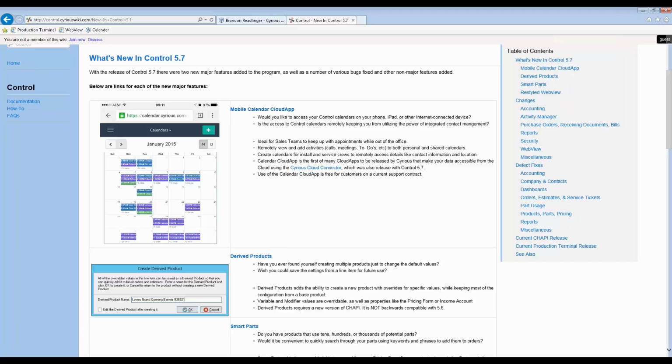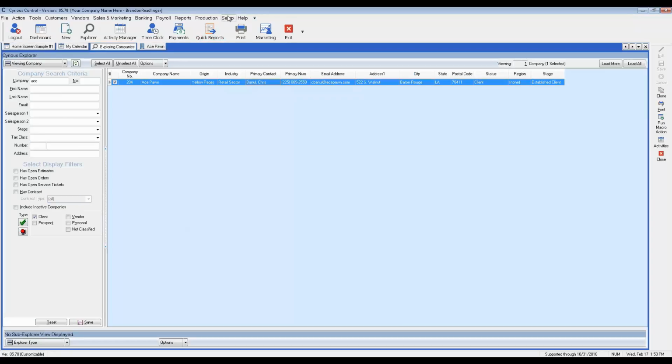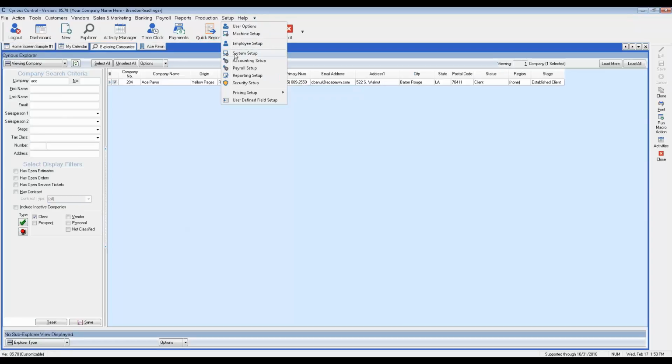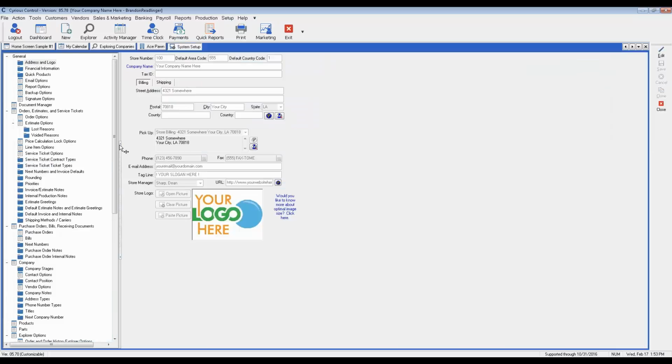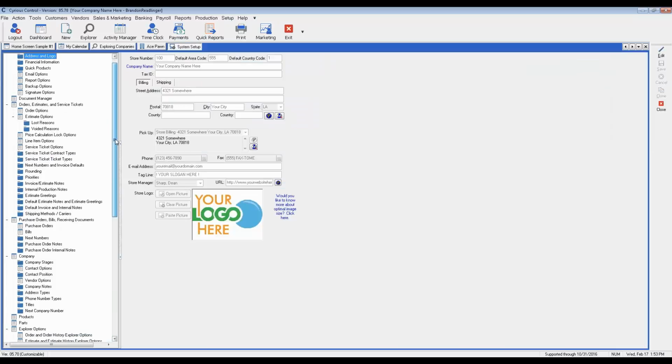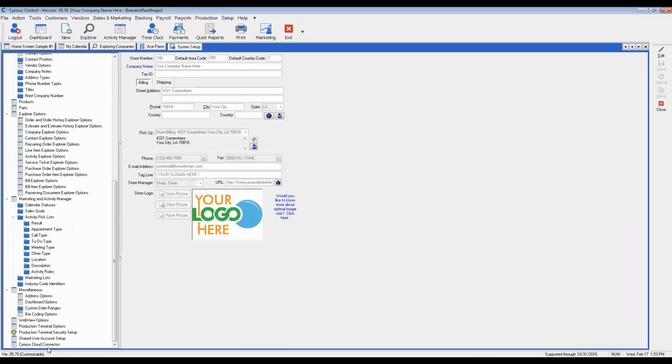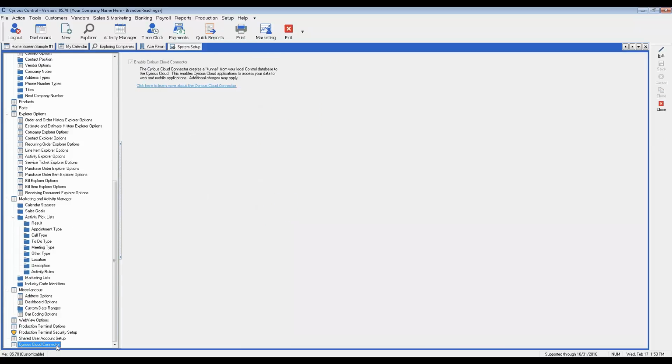Real quick, if we jump over to Control, under Setup and then System Setup, there is an option here for Sirius Cloud Connector. This is our Sirius Cloud Connector all the way at the bottom. If you click on that, on yours it will most likely be disabled. It's just disabled by default. You'll need to enable it.